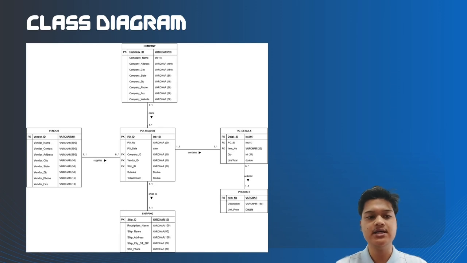Next, PO header is the central table for purchase orders. The primary key is PO ID, and the foreign keys are company ID, vendor ID, and ship ID. The purpose is to store PO information such as number, date, company, vendor, and the shipping detail. This table acts as a hub connecting the main entities in the system.